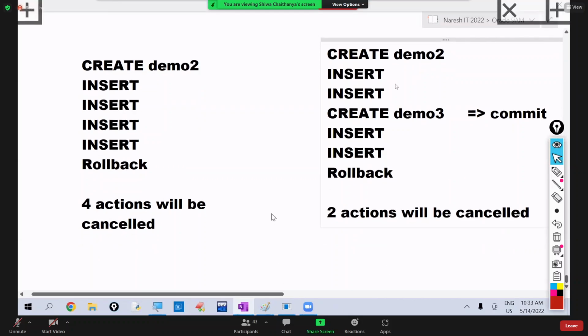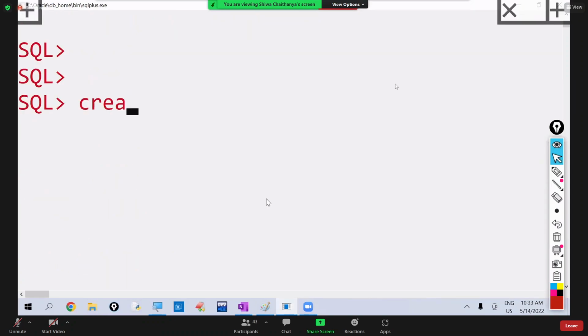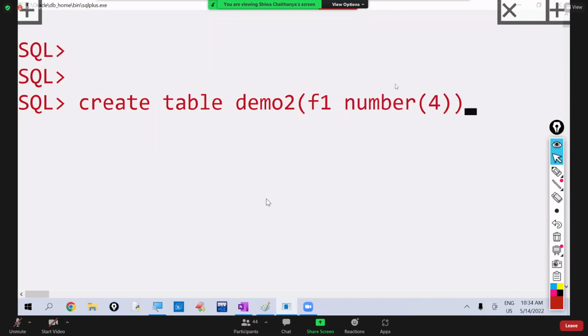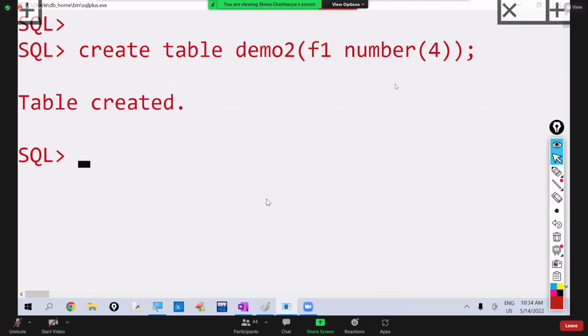Observe. I'm creating one table, demo 2 table. Create table demo 2 with one field, size I'm giving as 4. Okay, table is created permanently. Create command executed means create plus commit.